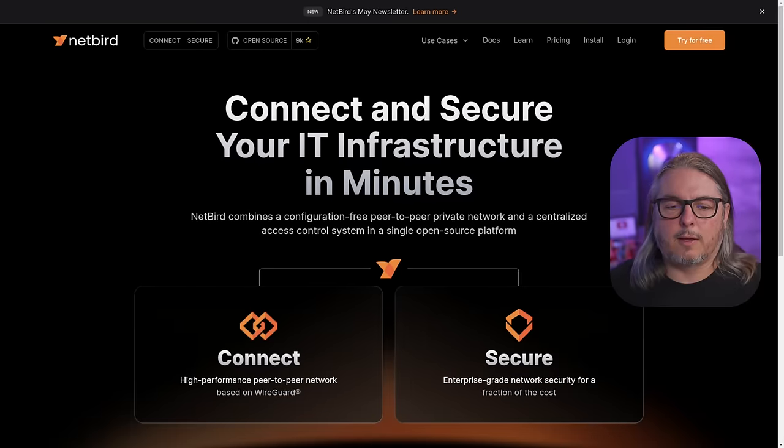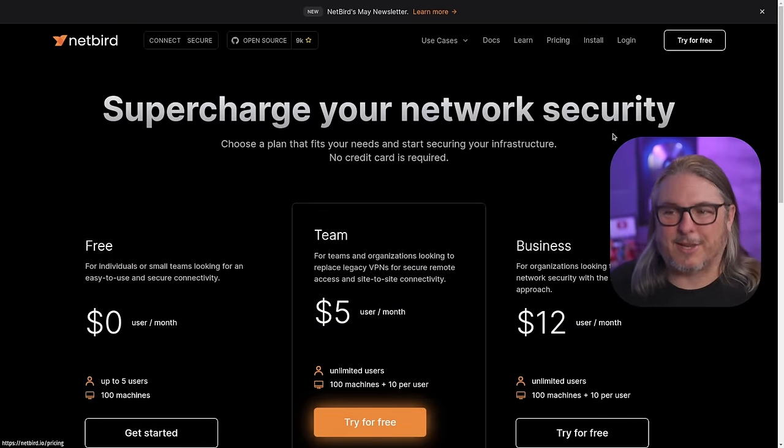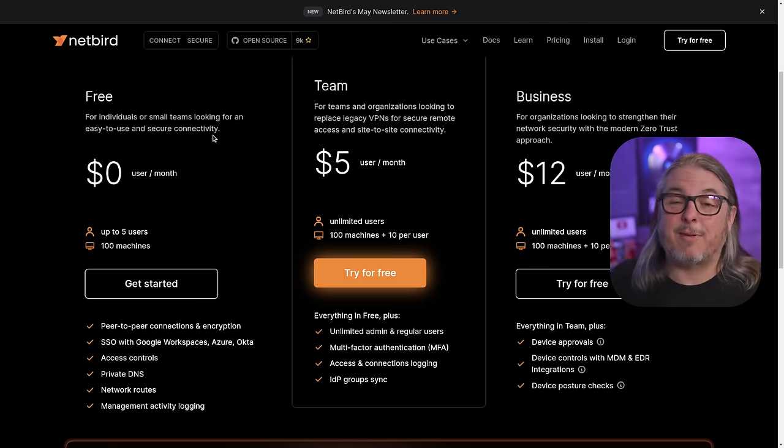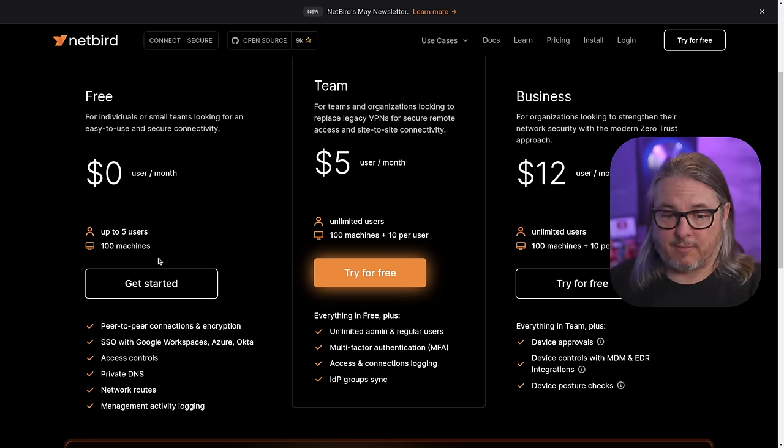Connect and secure your IT infrastructure in minutes. And the first thing I'm going to click on here is pricing, because I know people always ask. They have a try for free rate at the top, but they actually have a free tier, so you can have up to 100 machines if you don't want to deal with setting up hosting and setting up this for the self-hosted. We'll talk about that more in a moment, but they do have a free option, they have a Teams option, they have a business option.